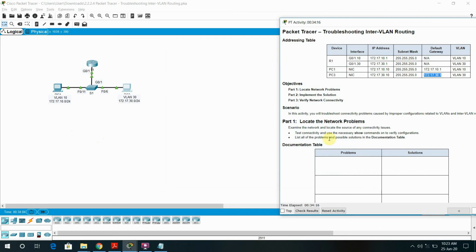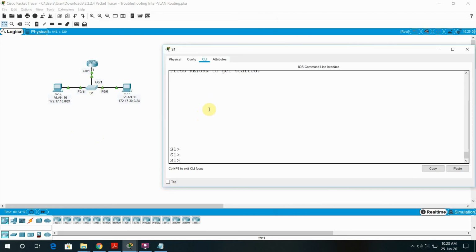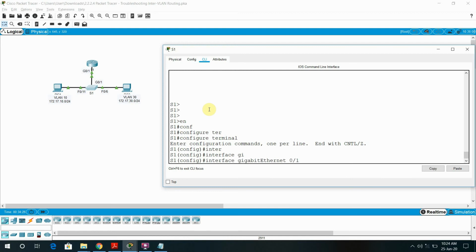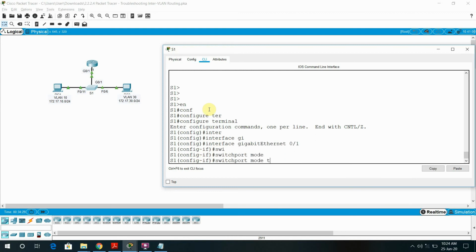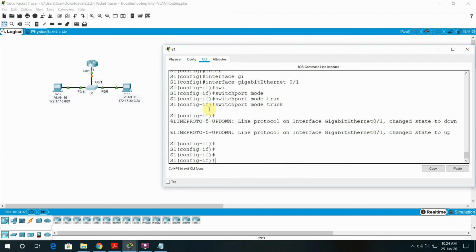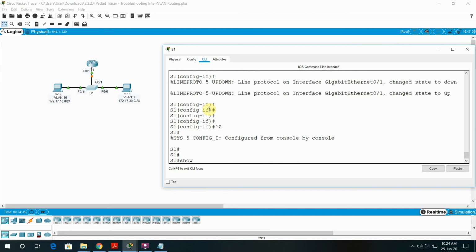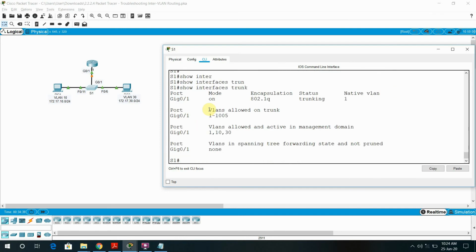Now the second step, step 2, we check the trunk link. The trunk link gigabit 0/1 is not configured. Gigabit 0/1 is access. So what we will do is change it to trunk. Okay, configure terminal, interface gigabit 0/1. We will write switchport mode trunk. This is the command we need to write. Now if you come and see show interface trunk, you can see gigabit 0/1 is now trunk. The trunking is enabled on gigabit 0/1. So we corrected this configuration.